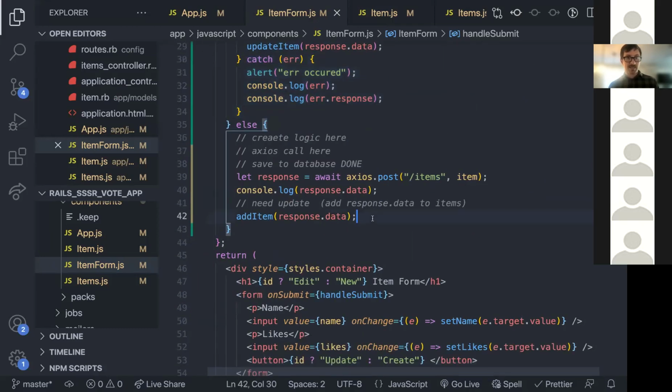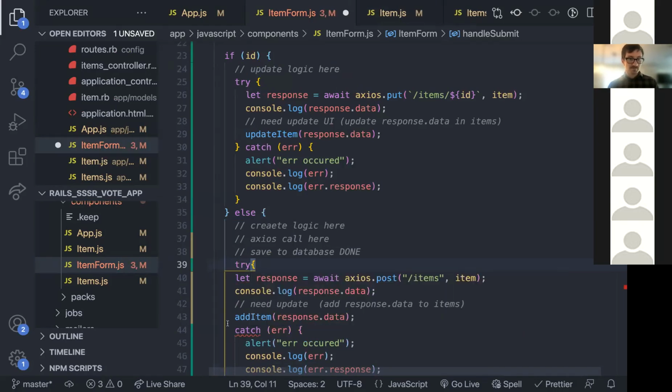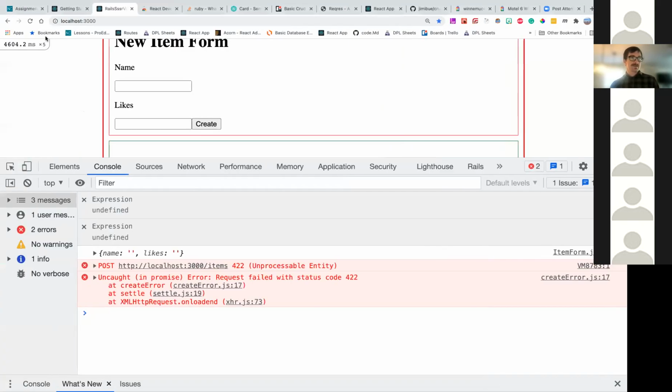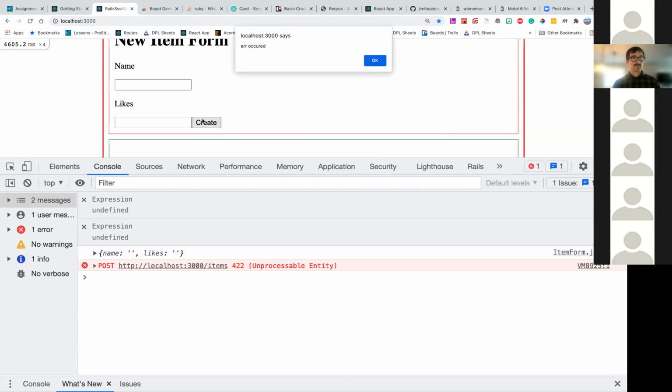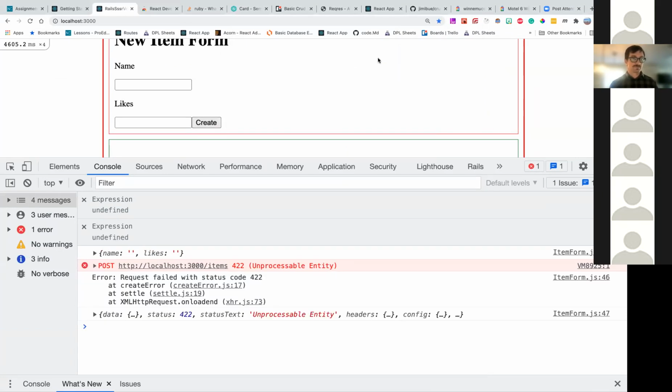So I'll do the same thing with my create. Just wrap this in a try catch block. Go ahead and refresh. Create a new item. Don't give it a name. Hit create. So there I'm getting an alert. That's the alert right here. The alert just pauses your code and pops up this window. Then I log my error, and then I log the error.response.